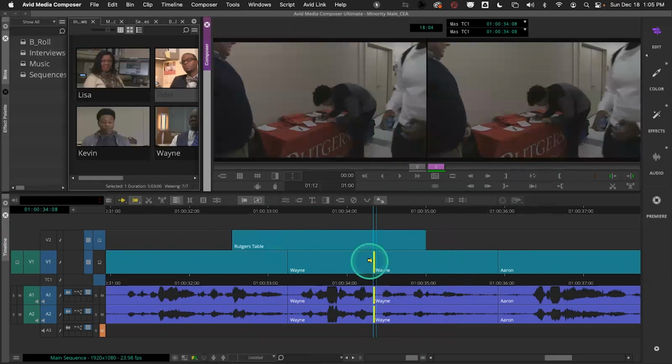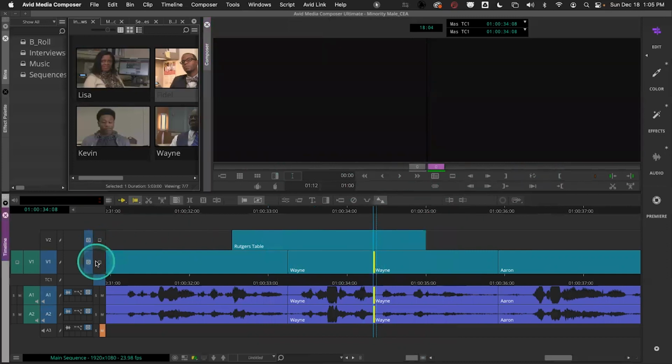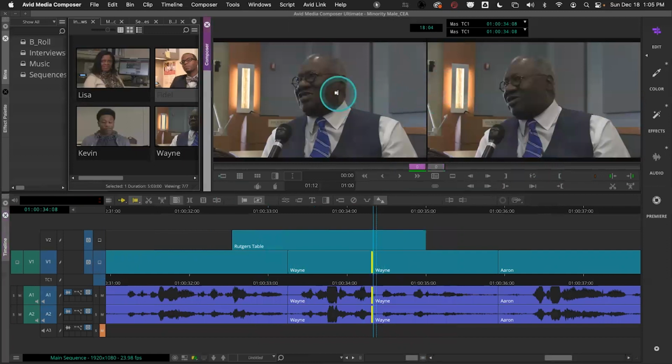Now, when we want really fine-tuned ability to trim, we want to be able to click up here. If I click on this side of Wayne, I clicked on Wayne's face over here in this screen. This is showing me the outgoing clip. We'll call this the A side, the A side outgoing clip. This is the tail end of this part of Wayne here. And now we can click back and forth.